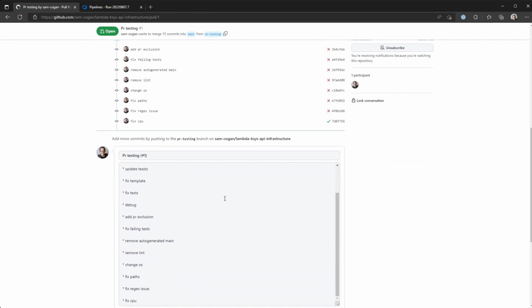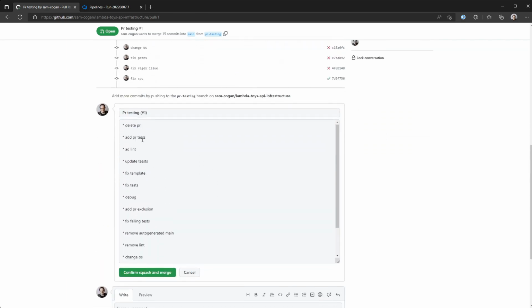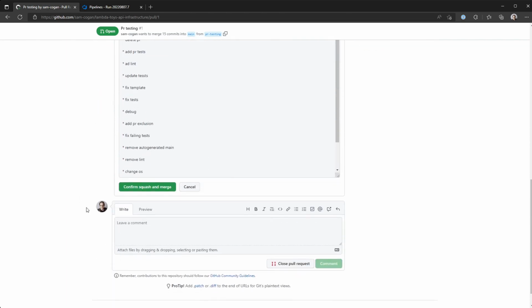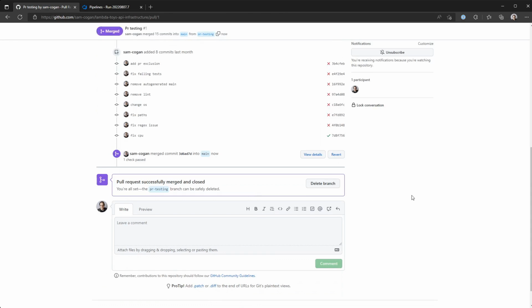This here is then our comment about what we did with the merge. It takes basically the list of the commit messages we used. You can obviously edit this and change it however you want. We're going to leave that as it is. So we'll confirm that and I'll merge that together. And that's now in main. The PR testing branch still exists, so I'm going to click the delete branch button to remove that.